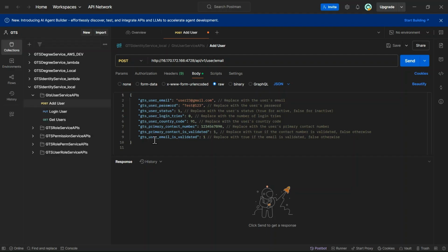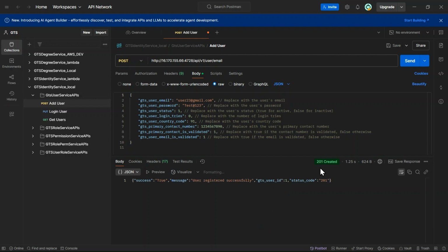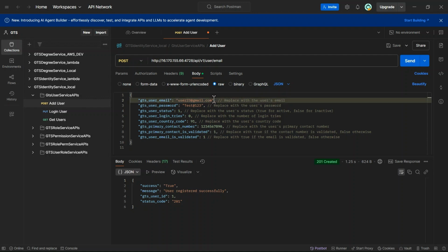So in Postman, I have already created some test cases, which were provided by the organization, and we'll replace the public IP of the instance. Okay. So look here, this is the public IP of my instance, and we'll try to send the request. So the request was successful. The registration was completed for the user user23@gmail.com, test@123.